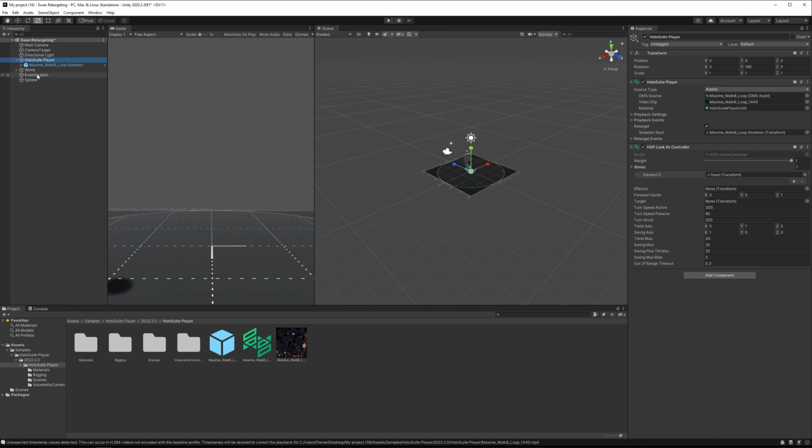Drag this into the target field. This is now the object your head bone will be oriented to look at. You can also use the main camera in a scene so that the volumetric actor can look directly at the viewer in a VR or AR app. In the effector field, add the head bone as well.